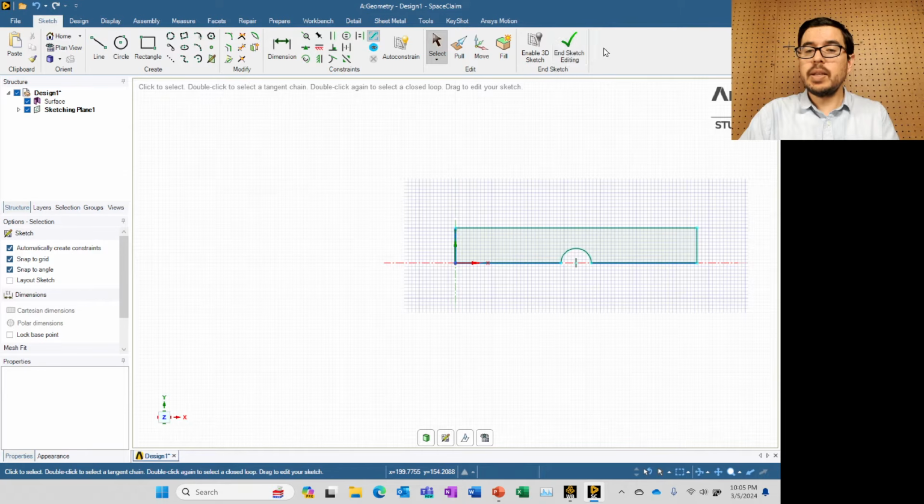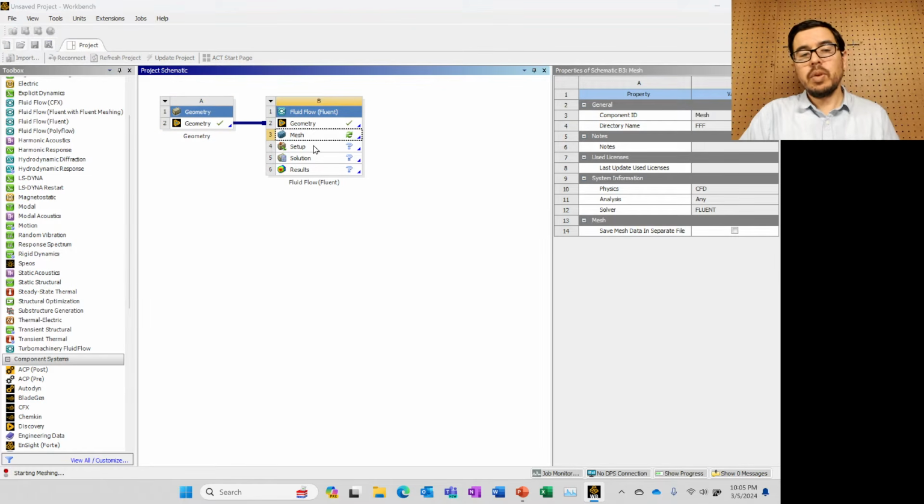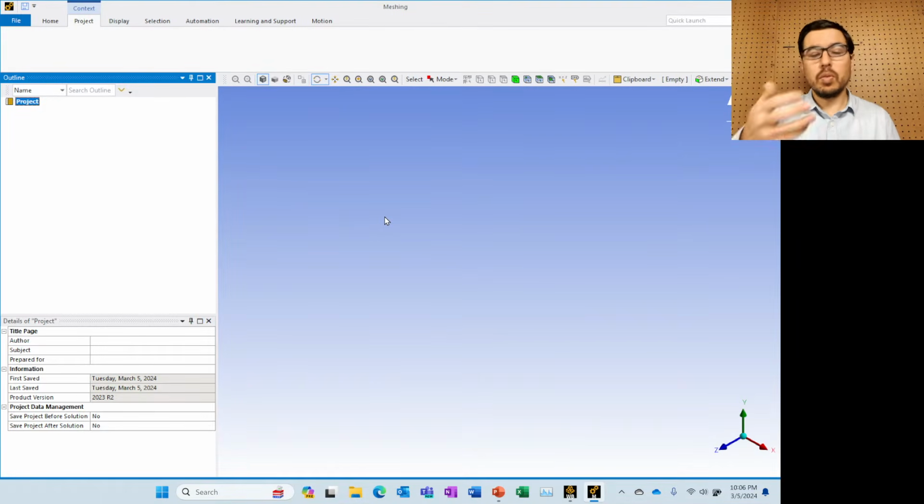I do not advise hitting the end sketch editing. Just come over here and click close, and Workbench will update with this geometry. There is not an update button. We see the check mark here, and we know that we can proceed in confidence. We double click on mesh, which brings us into another interface, which will allow us to specify edges where we're going to have boundary conditions, and we'll name those edges, I guess I should say, and also create a mesh and refine that mesh.